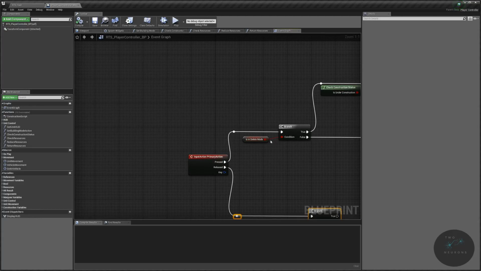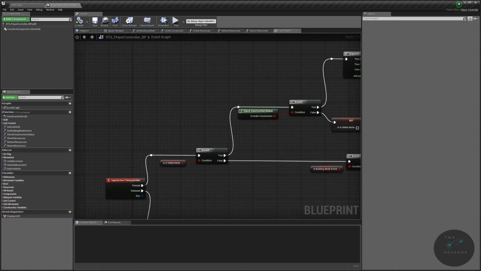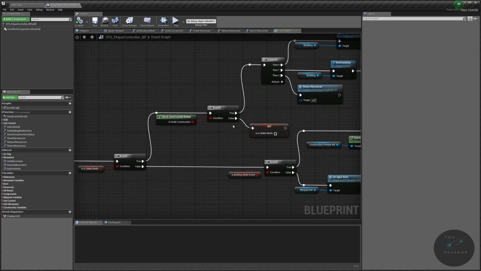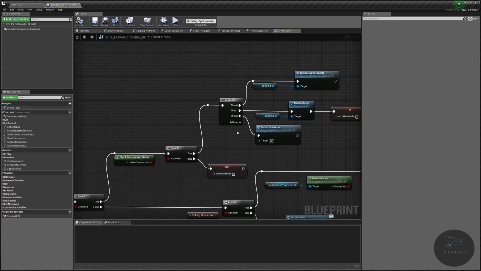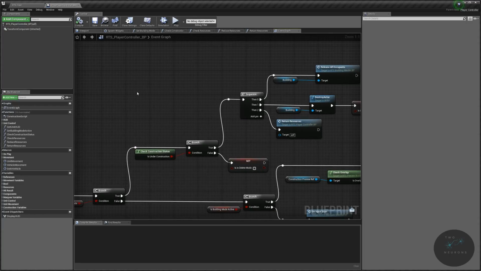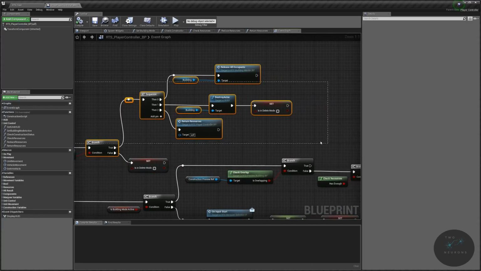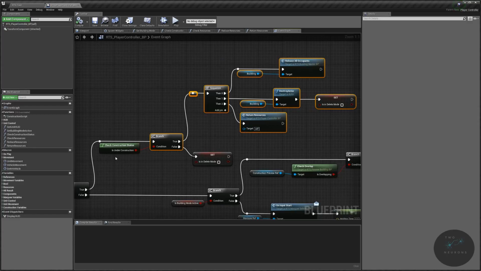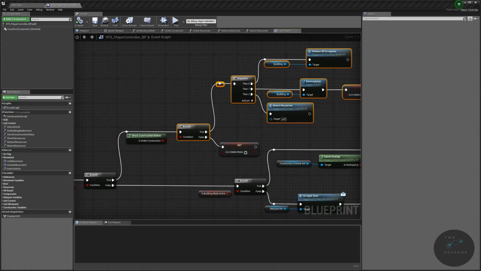The first thing we do is we check, are we in delete mode? Okay, so if we are in delete mode, then we have a branch here that is already for deleting a construction, if it is still under construction. If not, it's just going to turn delete mode off. So what we're going to do is create a custom event, and that custom event is going to handle our delete mode.